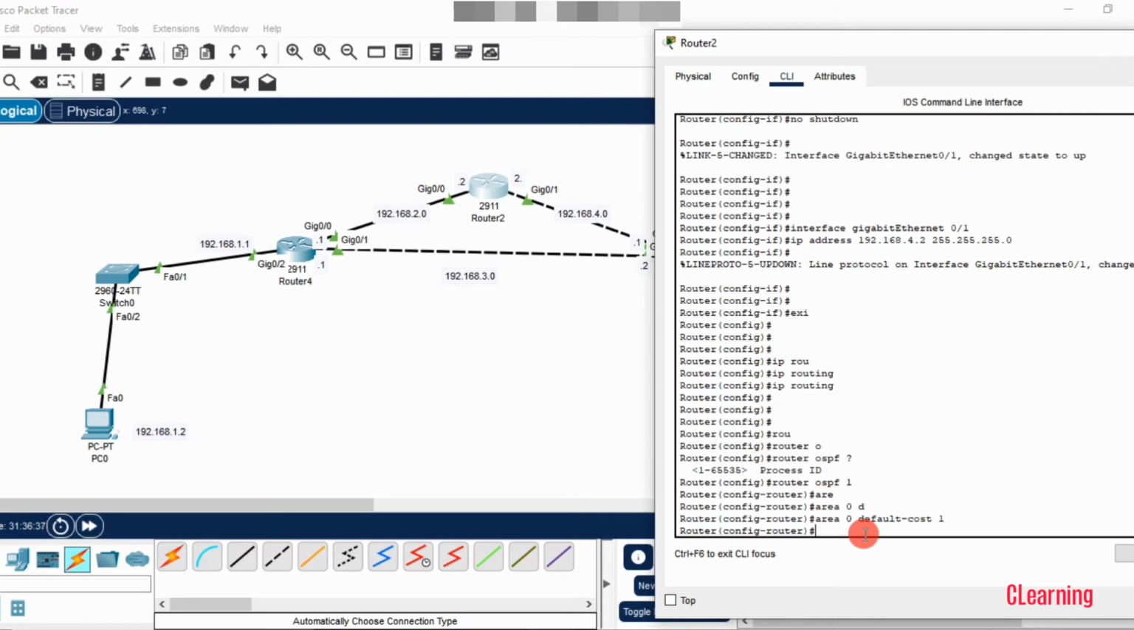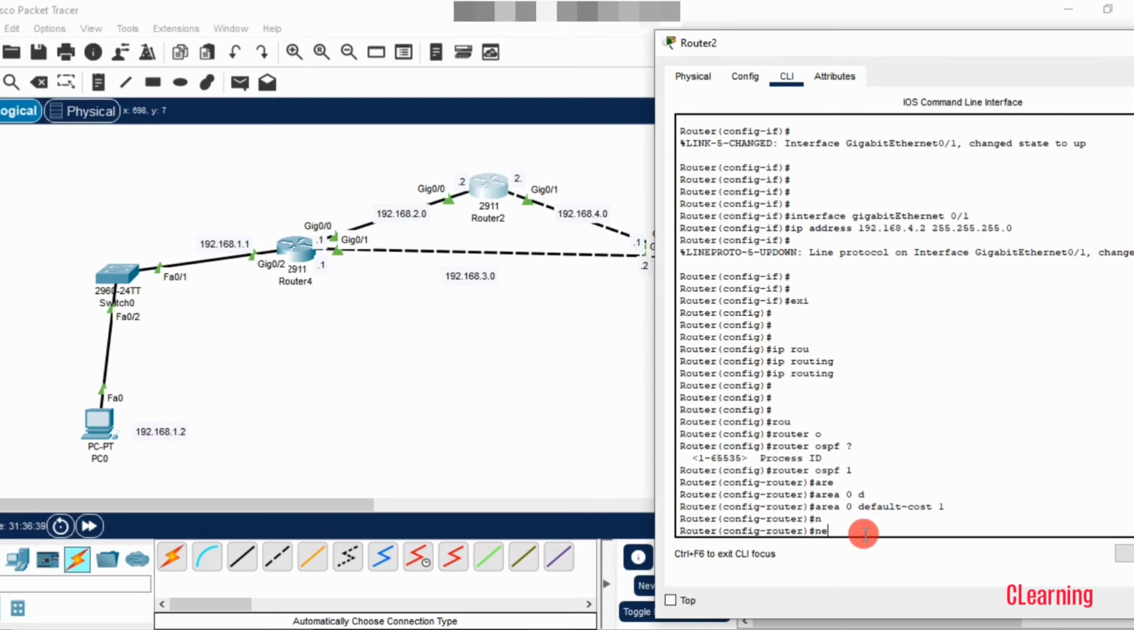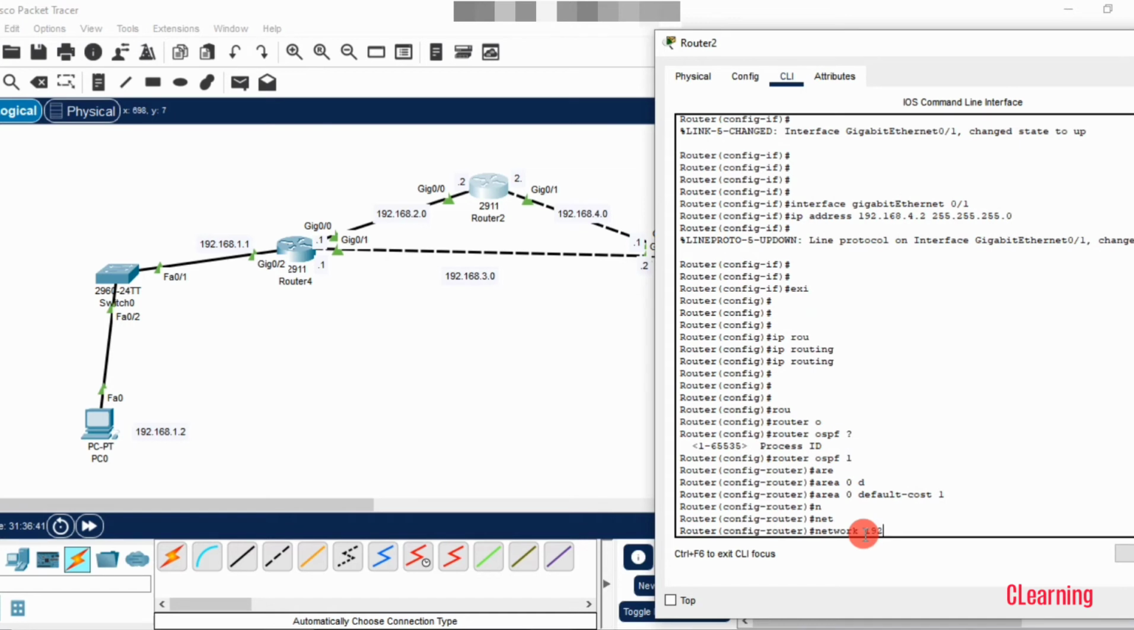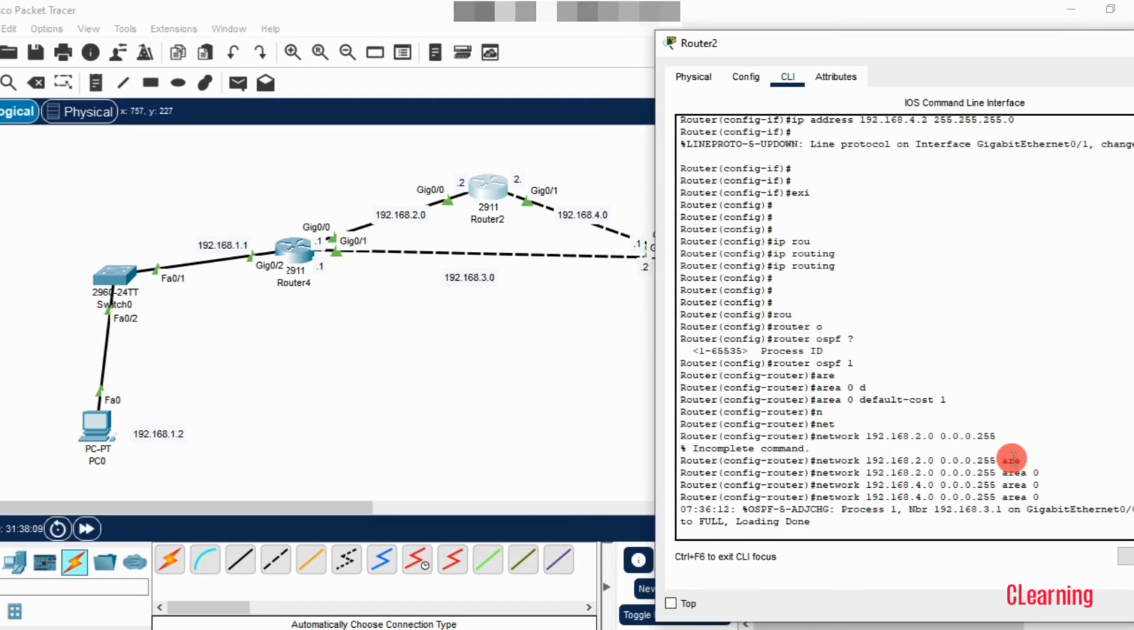Okay, then the networks connected to this router are 192.168.2.0 and the other is the 4.0 network. So these two networks are connected here. I write the command 2 times, but it's one time.